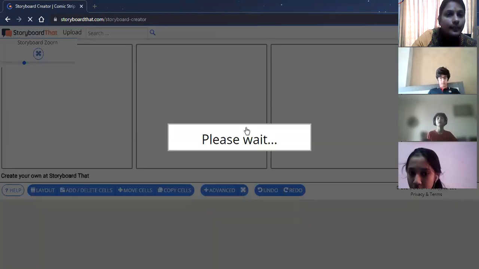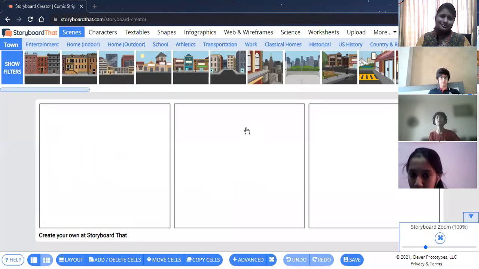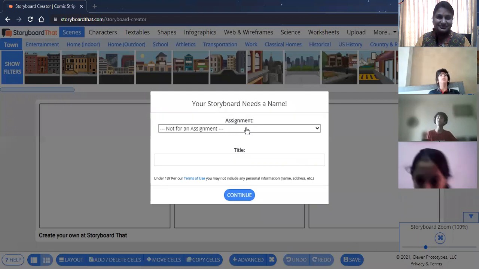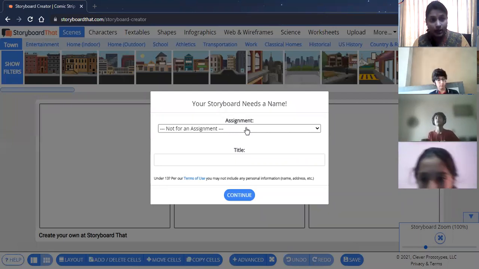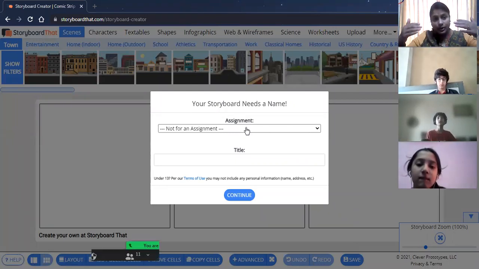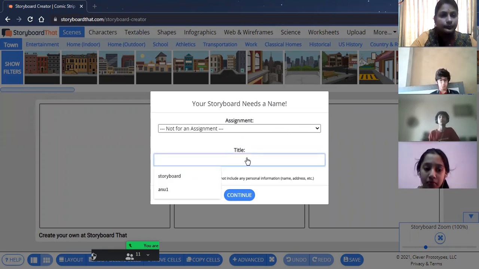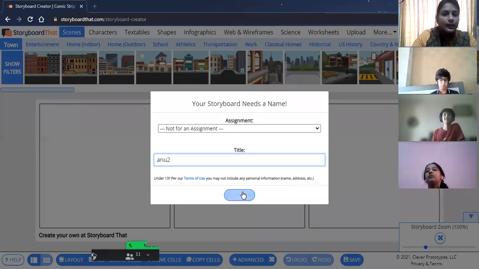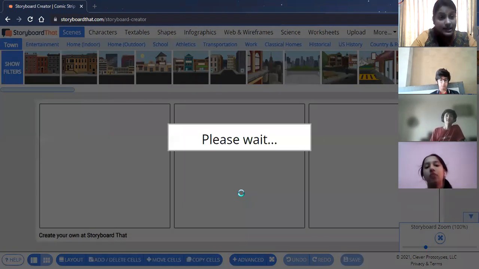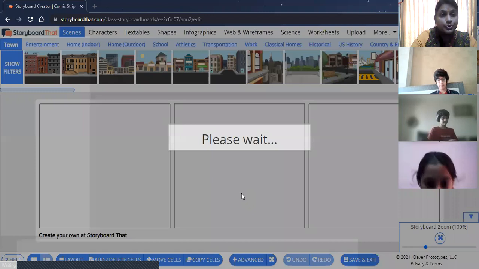No, not that. Log in with the Google account. It's telling me the storyboard needs a name. You need to write a title over it, any title of your choice, and then continue. The title that you want your storyboard to be known by.